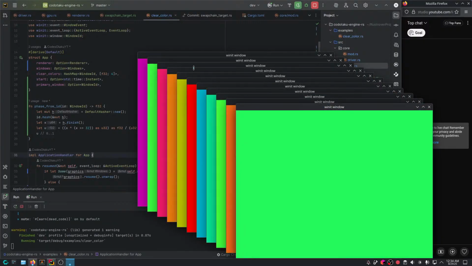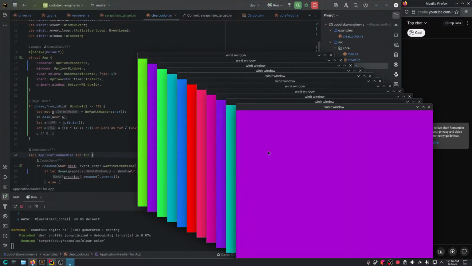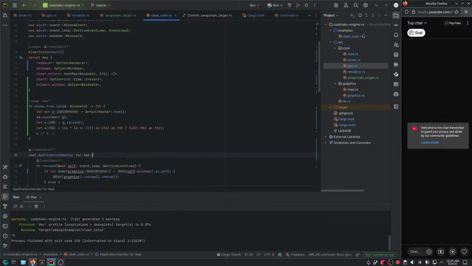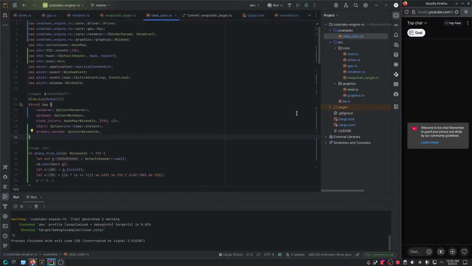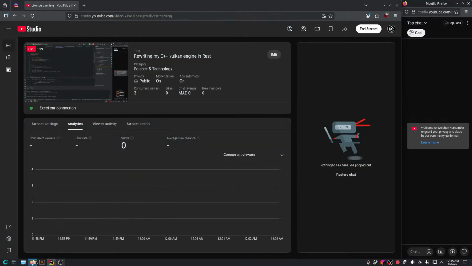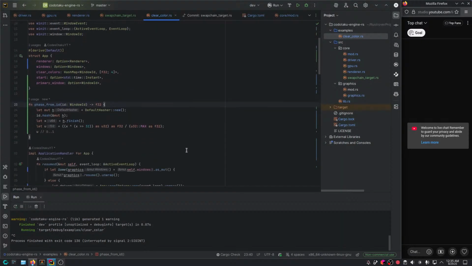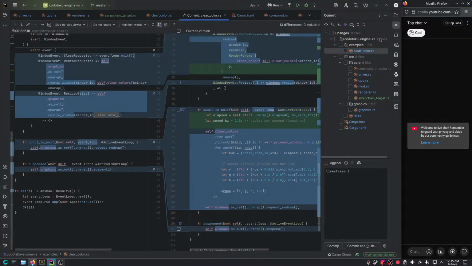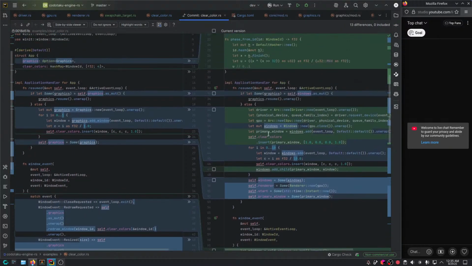Right now we just have 10 windows that are being colored using Vulkan, just kind of a rainbow color for testing. Here of course we have an example clear color which uses our own library engine, which you could also use. It's on GitHub right now. I'm basically just going to go through all the changes I've done so far, and then we're going to continue. So first of all, let's start with the example clear color here.